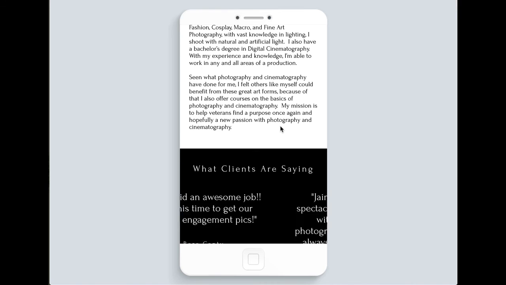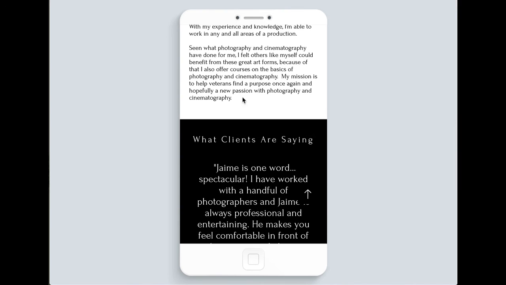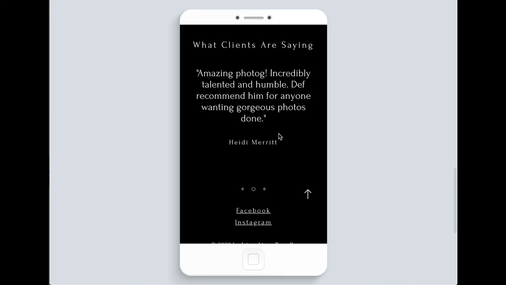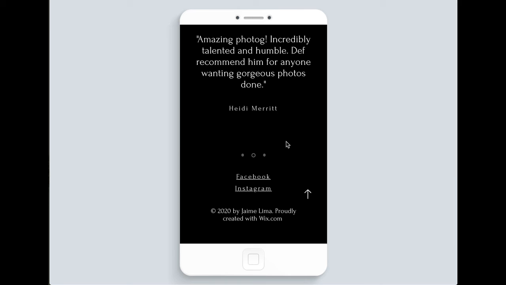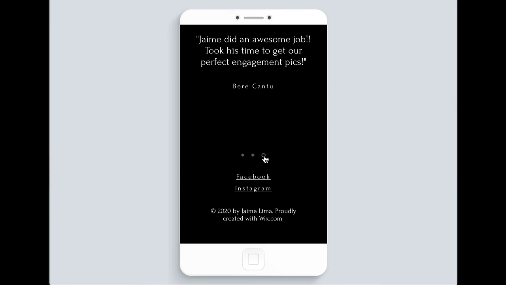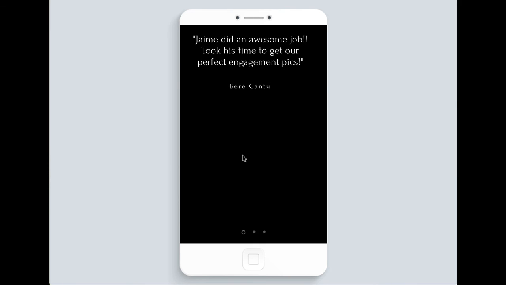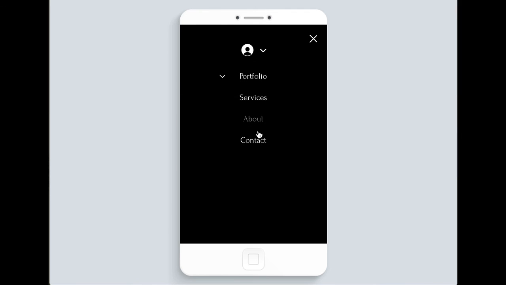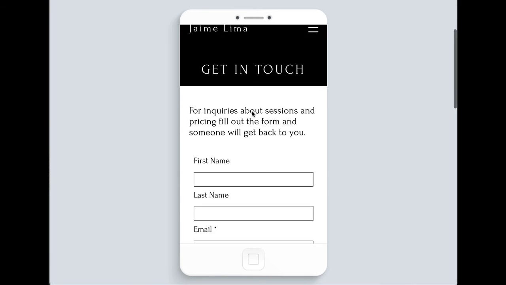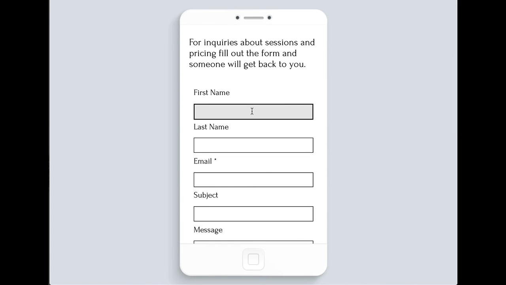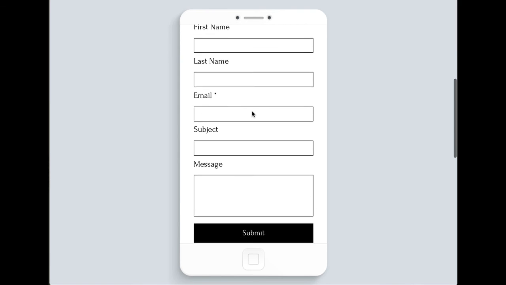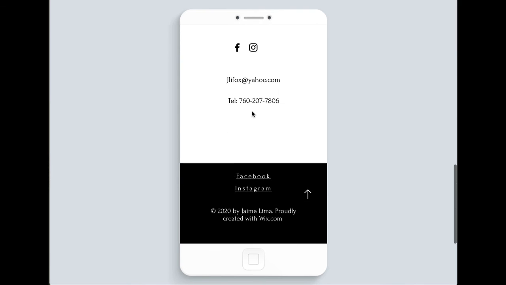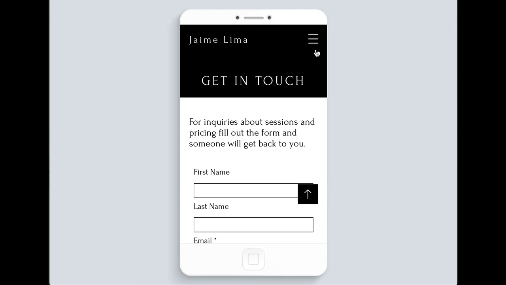Okay. Great. Okay. I like that. That's a nice way to have your testimonials there. The user has an option to peruse through them without having to scroll if they're in a hurry or don't want to do that. All right. Excellent job. Looks great.